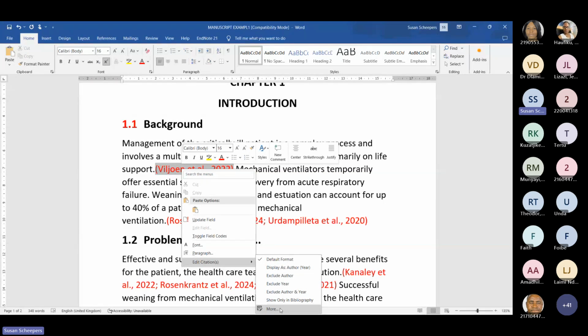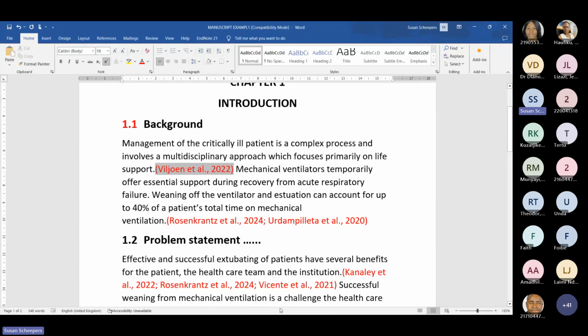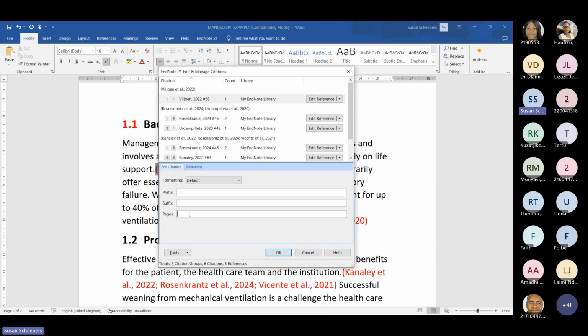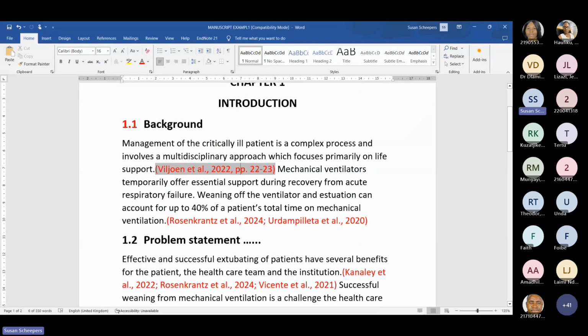So if you click on edit citation, right click, edit on the citation, you can put in page numbers. I don't know if APA does page numbers. I'm going to say 22 to 23. I'm going to say okay. And can you see there, it doesn't want to take 23 like that. It automatically corrects it to 23. And there are the page numbers included as well.